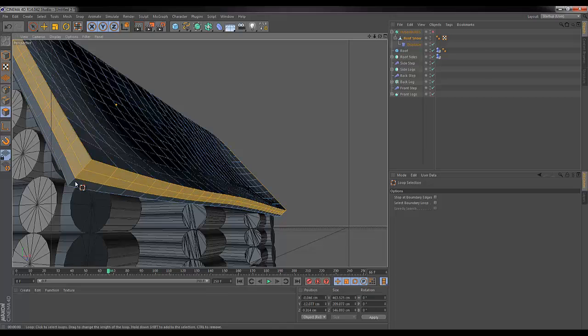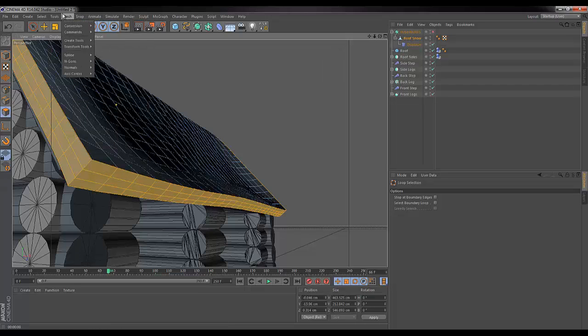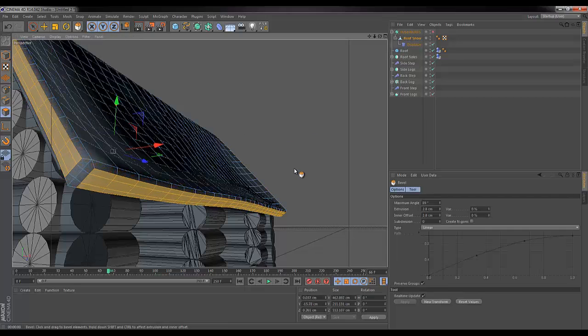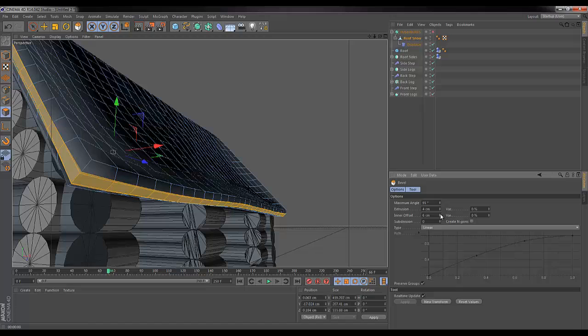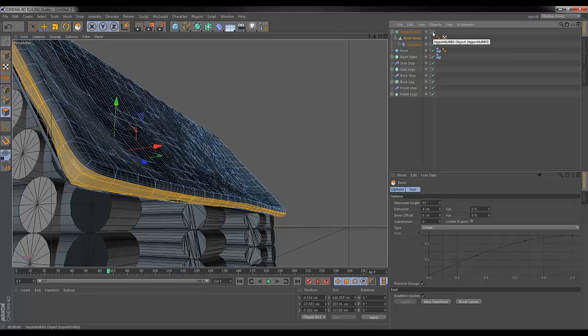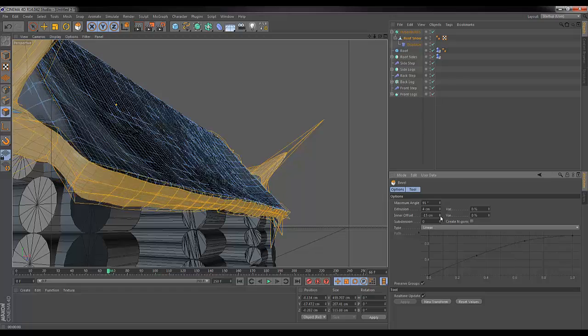Let's just grab those 3. Go mesh, create bevel. We'll just pull those out a bit. Maximum angle, make that 91, and that should include the corner. And we can sort of put that out a little bit and maybe close that down. Oh, look at that. What's it done? Whoa!